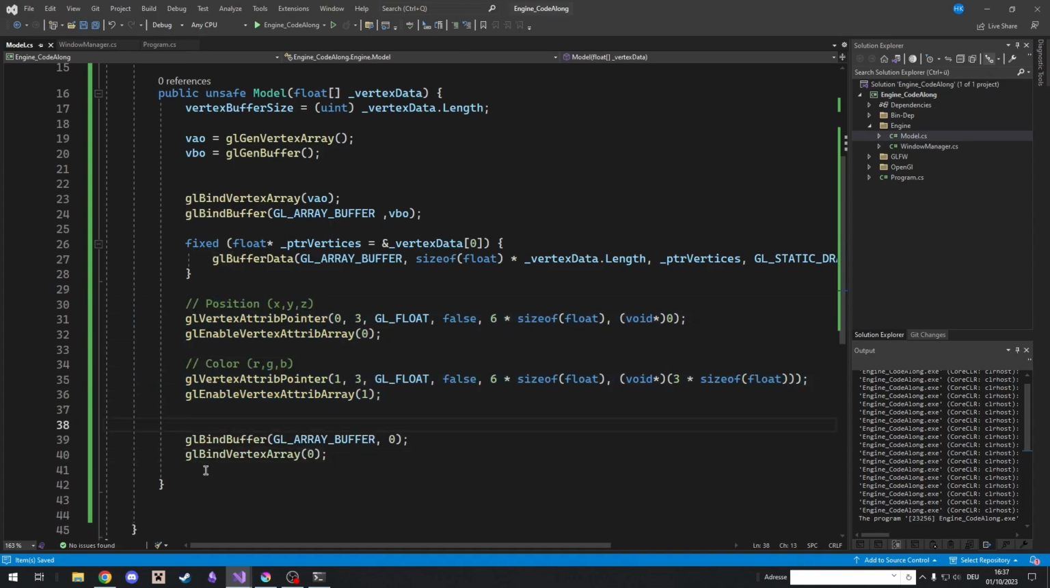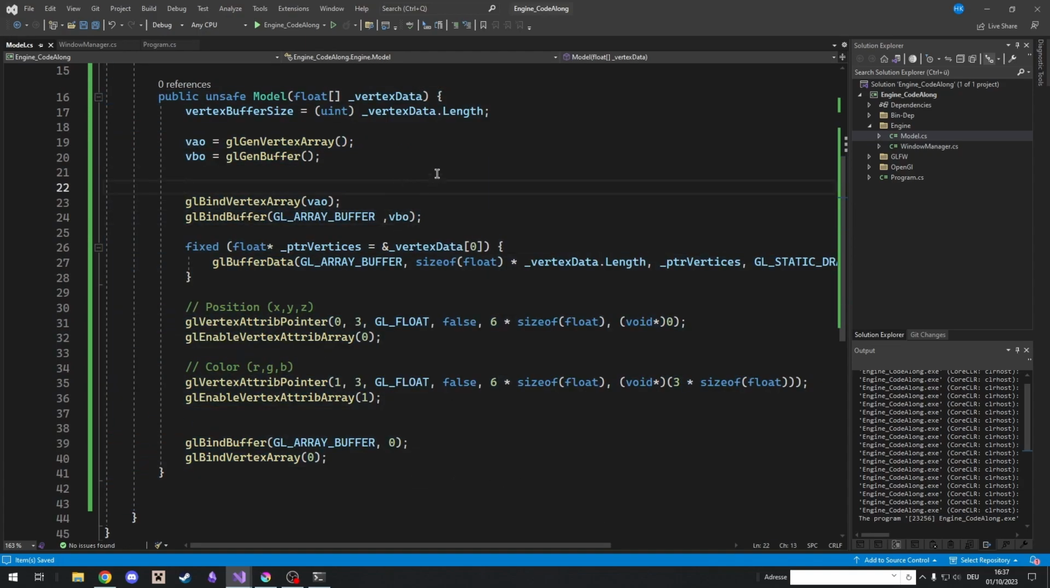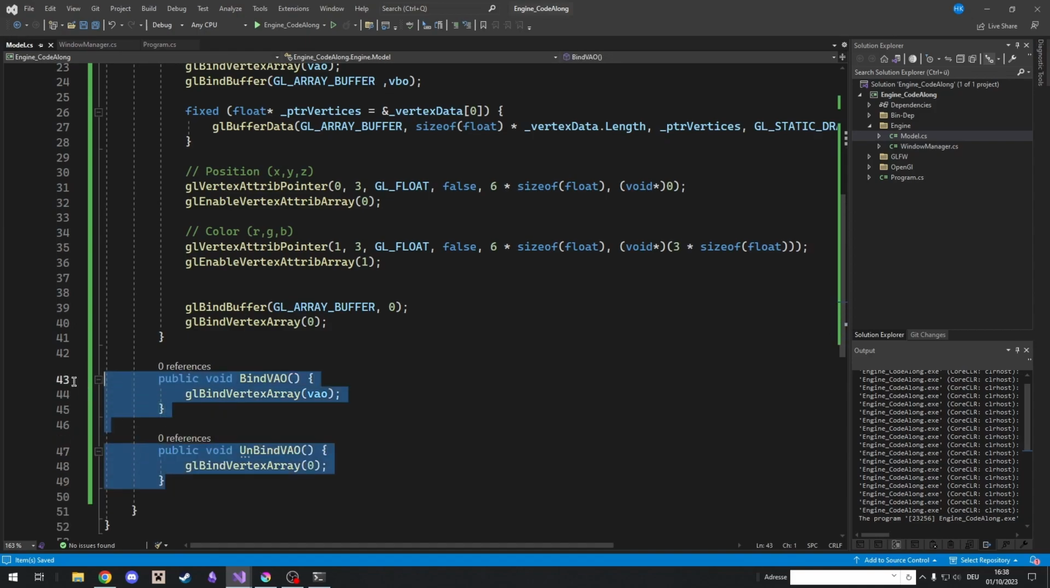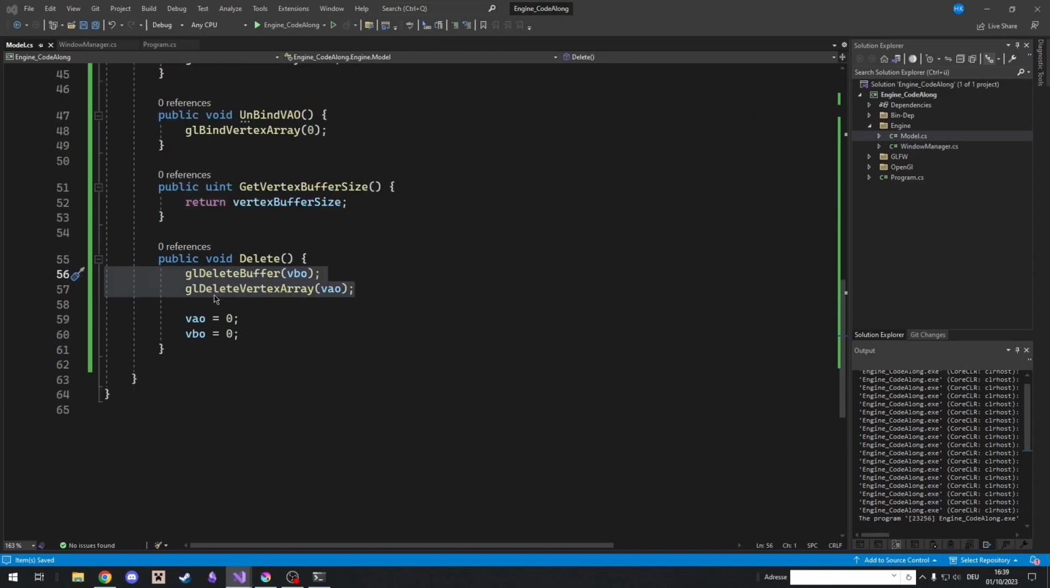Lastly, we need to unbind our buffer and we're done. Now our data lives on the GPU. We just need 2 other methods. First is a way to bind the VIO and a method to unbind the VIO. This will be needed later to render our object. Then we need a way to read out the size of our buffer. At last, we need a way to destroy our model or our data. So first we're going to delete the VBO, then the VIO, and we're going to set them to 0.